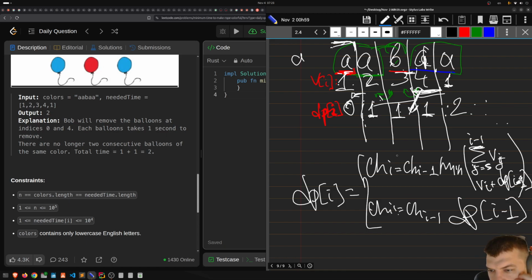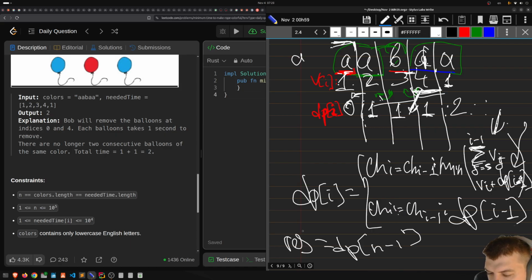Because these formulas are local, they only depend on this cumulative sum and then this dp array. For the cumulative sum, I can just keep the current cumulative sum and add the current value. And for the dp array, I can just keep the previous dp i minus 1 and then update the current dp. And then the result is going to be dp of n minus 1, the output.